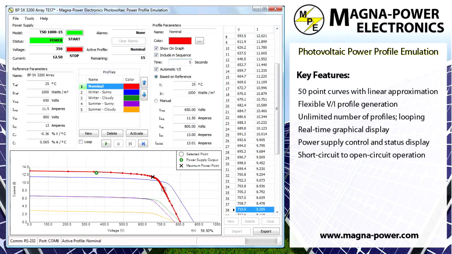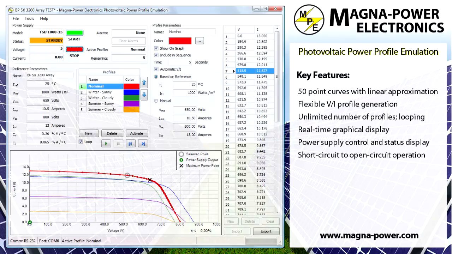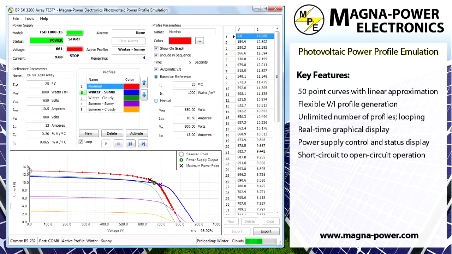Once the power profile is scanned, the load is set to oscillate about the maximum power point. Next, profile switching is demonstrated for varying temperature and irradiance. For this demo, each profile was programmed to last for 5 seconds. During this 5 seconds, the next profile is buffered in the power supply, making for a seamless transition.